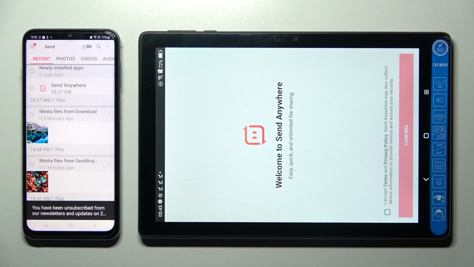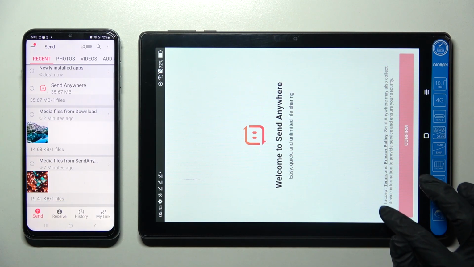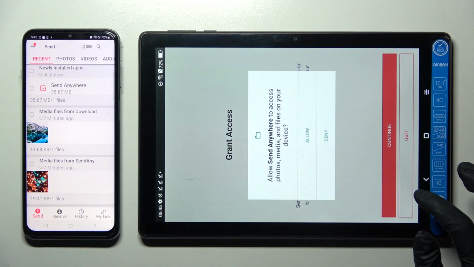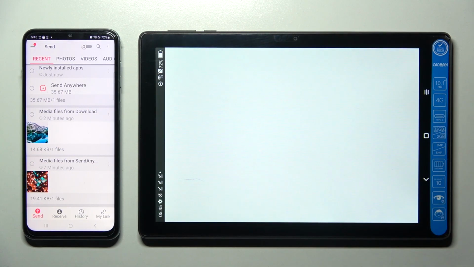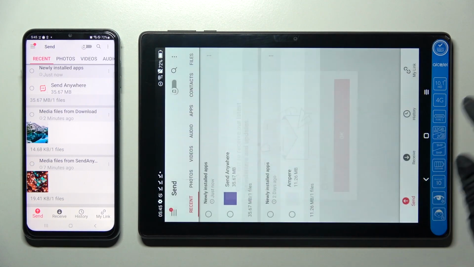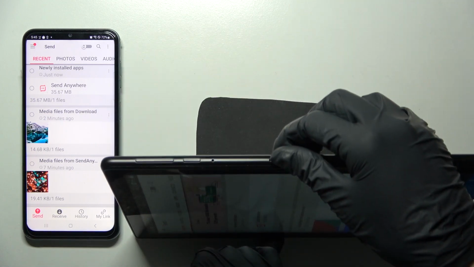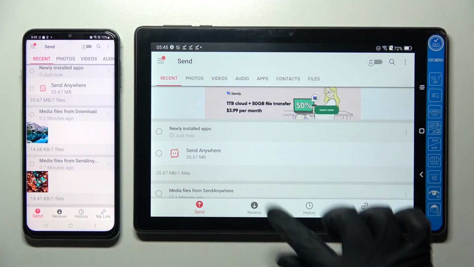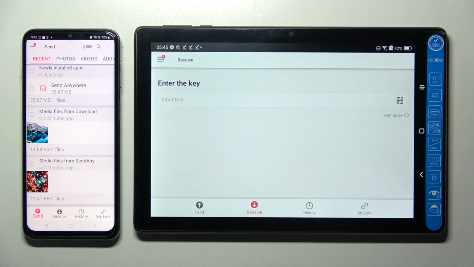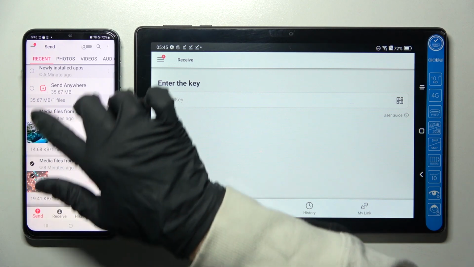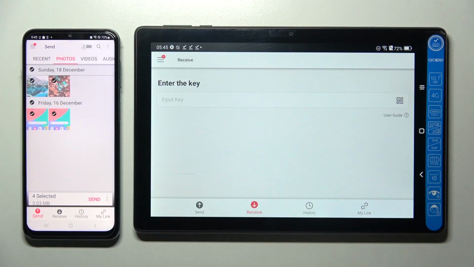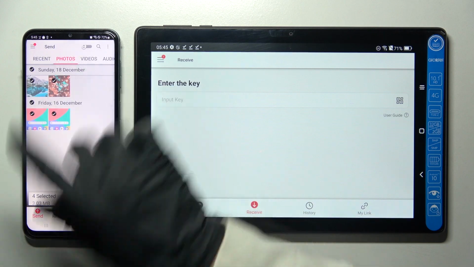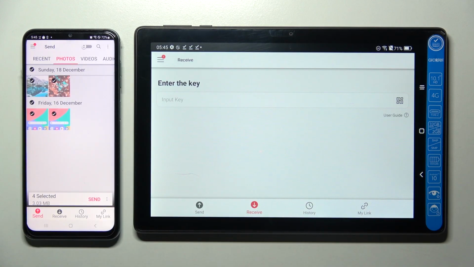Now do exactly the same on Alcatel. Now I need to rotate my tablet real quick and then choose Receive at the bottom of it, over here. Then make sure that Send is set up on Samsung at the bottom left corner, and finally click on all of those dots from all of those categories. This way you will choose all of those files and then transfer them.